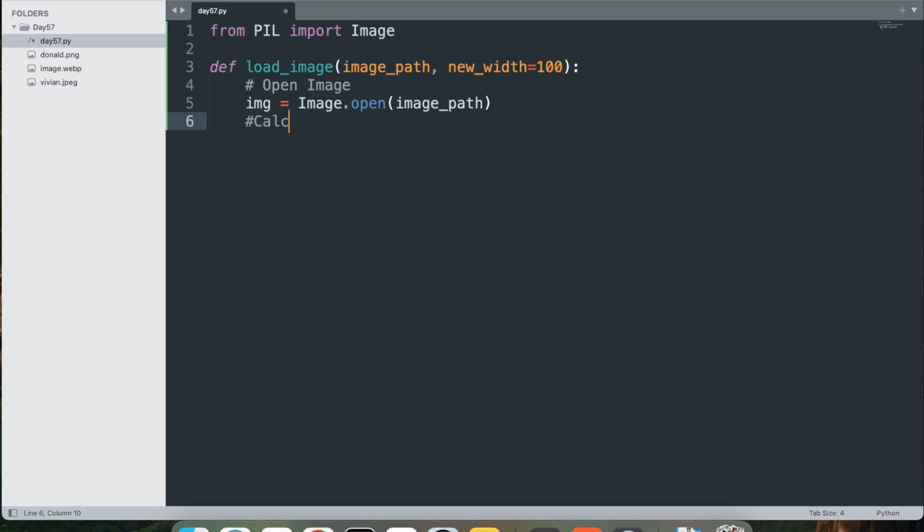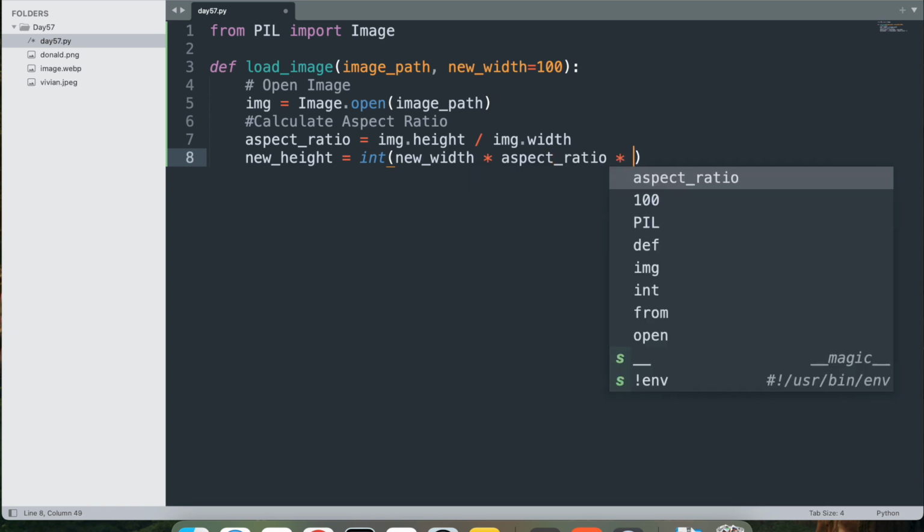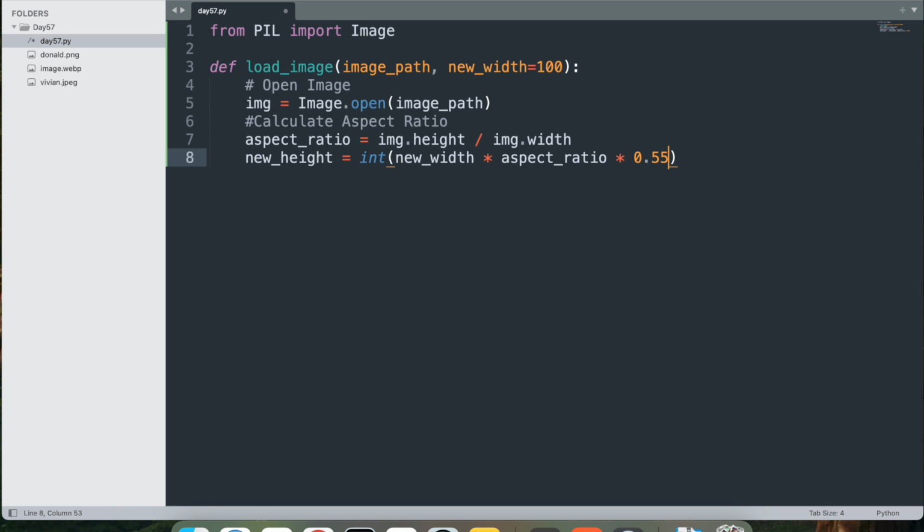Now next, I'll go ahead and calculate the aspect ratio of the image. To calculate the aspect ratio is very simple math. What you do is aspect_ratio equal to image.height divided by image.width. If you're not familiar with this, this will give me the aspect ratio of the image. Next, I'm going to say new_height equal to int of new_width, which is passed to us here, new_width times aspect_ratio times 0.55. Now this is adjusting for character height. That's why this is added here.